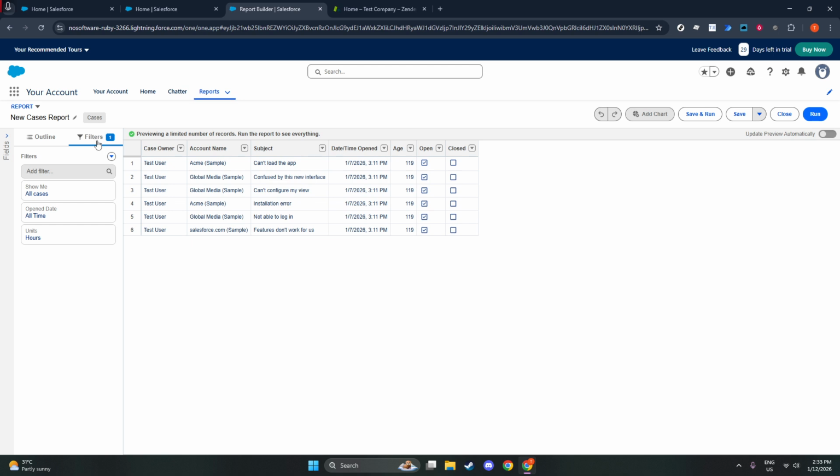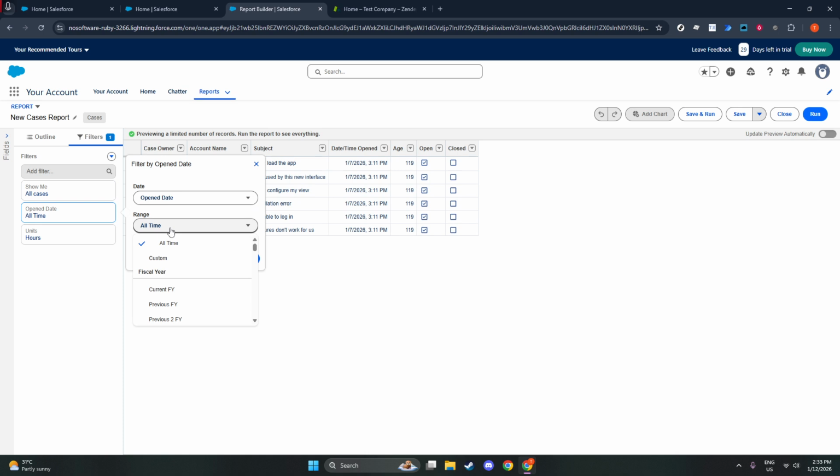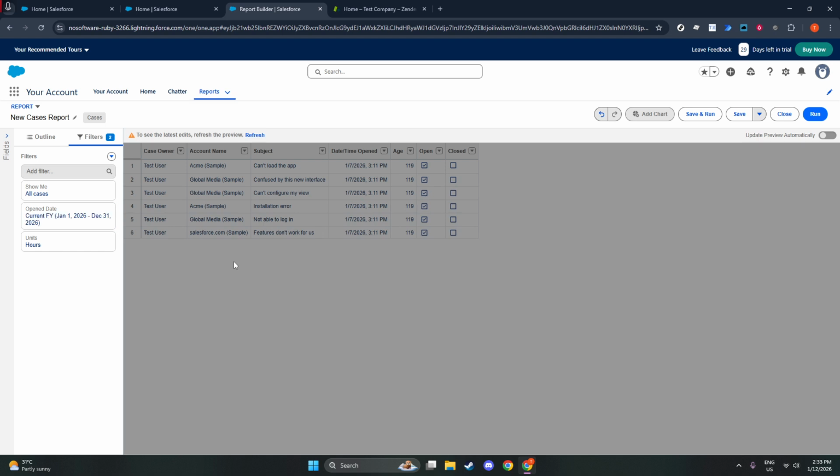Groupings turn rows of data into summaries. Drag a field, like stage or owner, into the grouping area to see totals and counts broken out by that category. Date fields are great for grouping by month or quarter to spot trends over time.